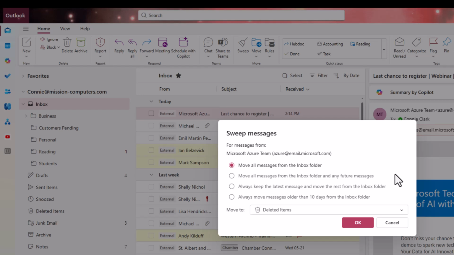So right now, if you know you have a ton of emails from this sender and you're like, yeah, I should probably get rid of those ones because I've looked at them and I don't need to keep them. Maybe they're a newsletter of some kind that you've already taken a quick peek at. So the first option could work, move all messages from the inbox. And so again, regarding this sender is what it's looking at.